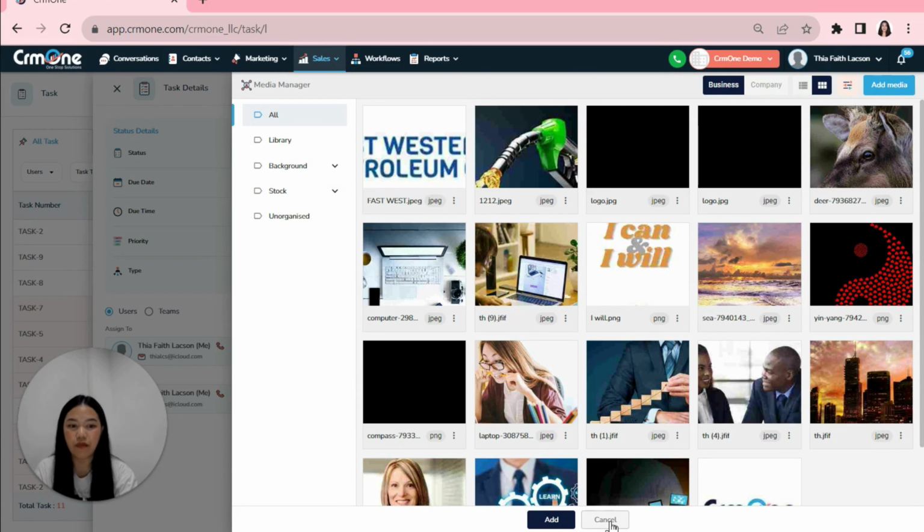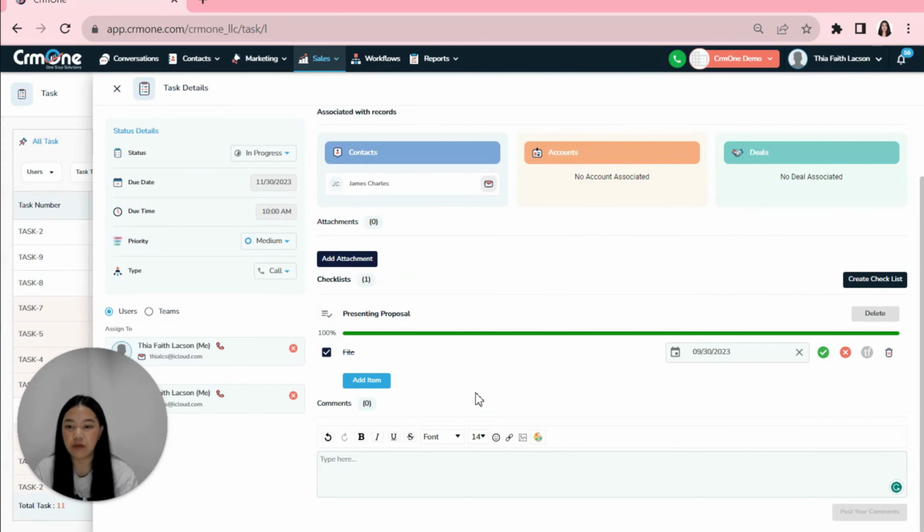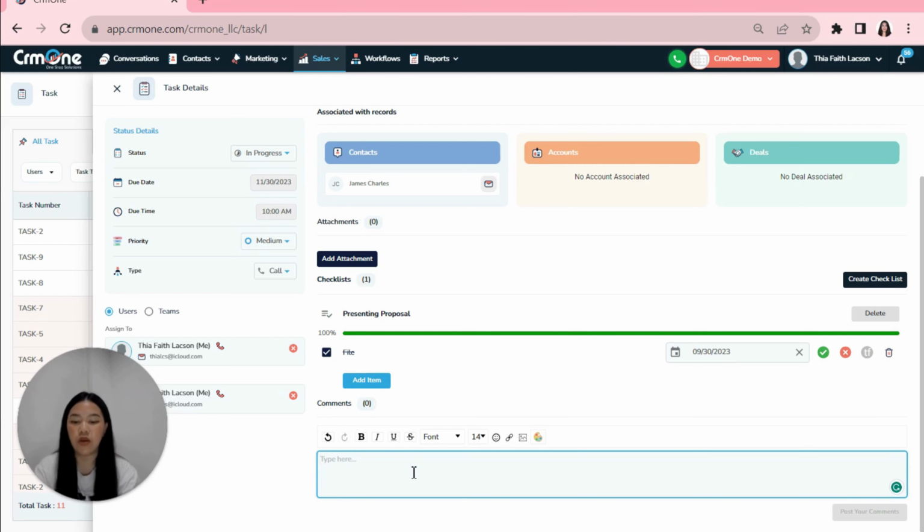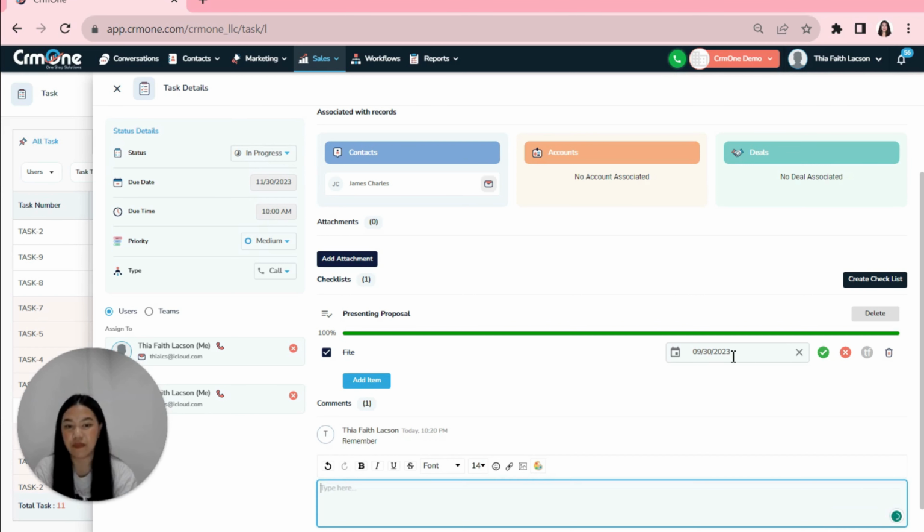Now, down below is where you can also put side comments if there's any valuable information that needs to be remembered, so it would be easier for you and for your users to have one thought about the task. So you can put it here. So let's say if you wanted to put here, remember, then you can click post your comments.